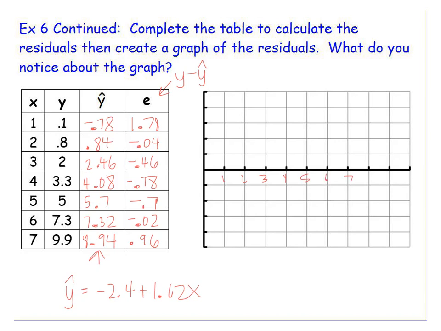And then I'm going to do the same thing. I'm going to skip a line, mark it 1, skip a line, mark 2, skip a line, negative 1, skip a line, negative 2. And remember, you are graphing this column and that column. So at 1, we're at 1.78, so pretty close to the 2 mark. At 2, we're way down at negative 0.04, so that's just barely below the line.